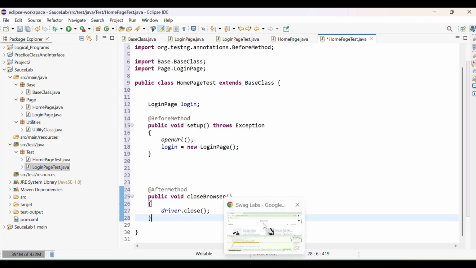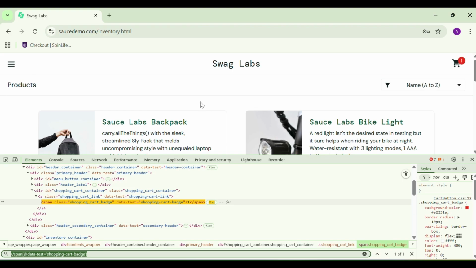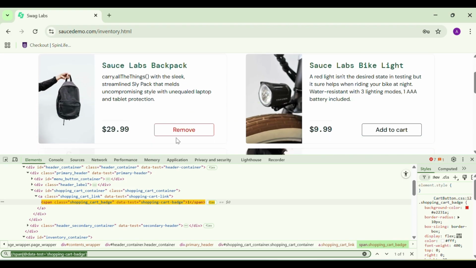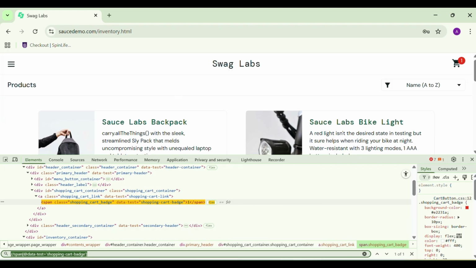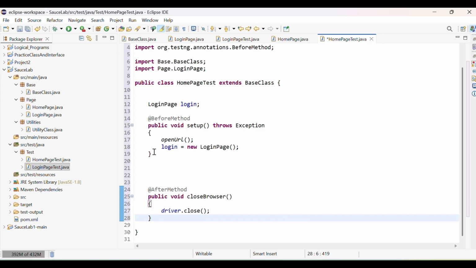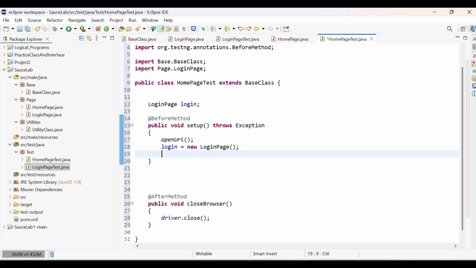That is this page. So we have to come to this page for clicking on add to cart, right? So how will we reach there? We will reach there by calling the methods in the before method. So in the login page we have to call that method. What is that method? Verify login, that we have written in the login page, right?